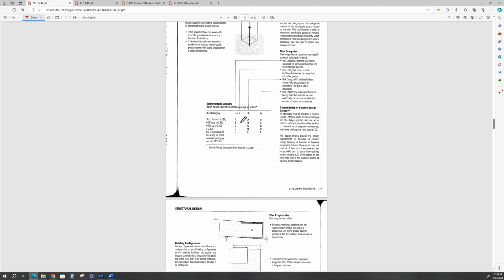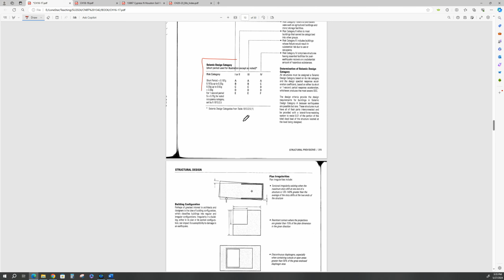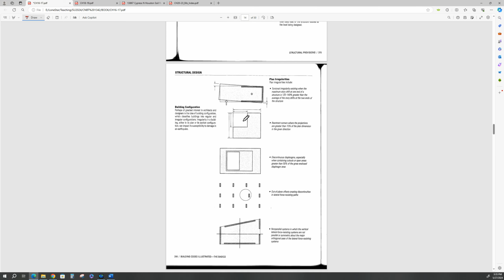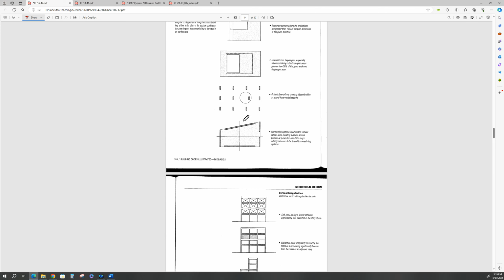All right, but again, we go back to the risk categories. Okay, what's the risk category? Remember what the risk category was? What's going to happen if it fails? Is it hay bales? Or is it children in an elementary school, right? Or is it people in a retirement home or a hospital? Okay. And your building configuration also goes into account for how it handles in the seismic.